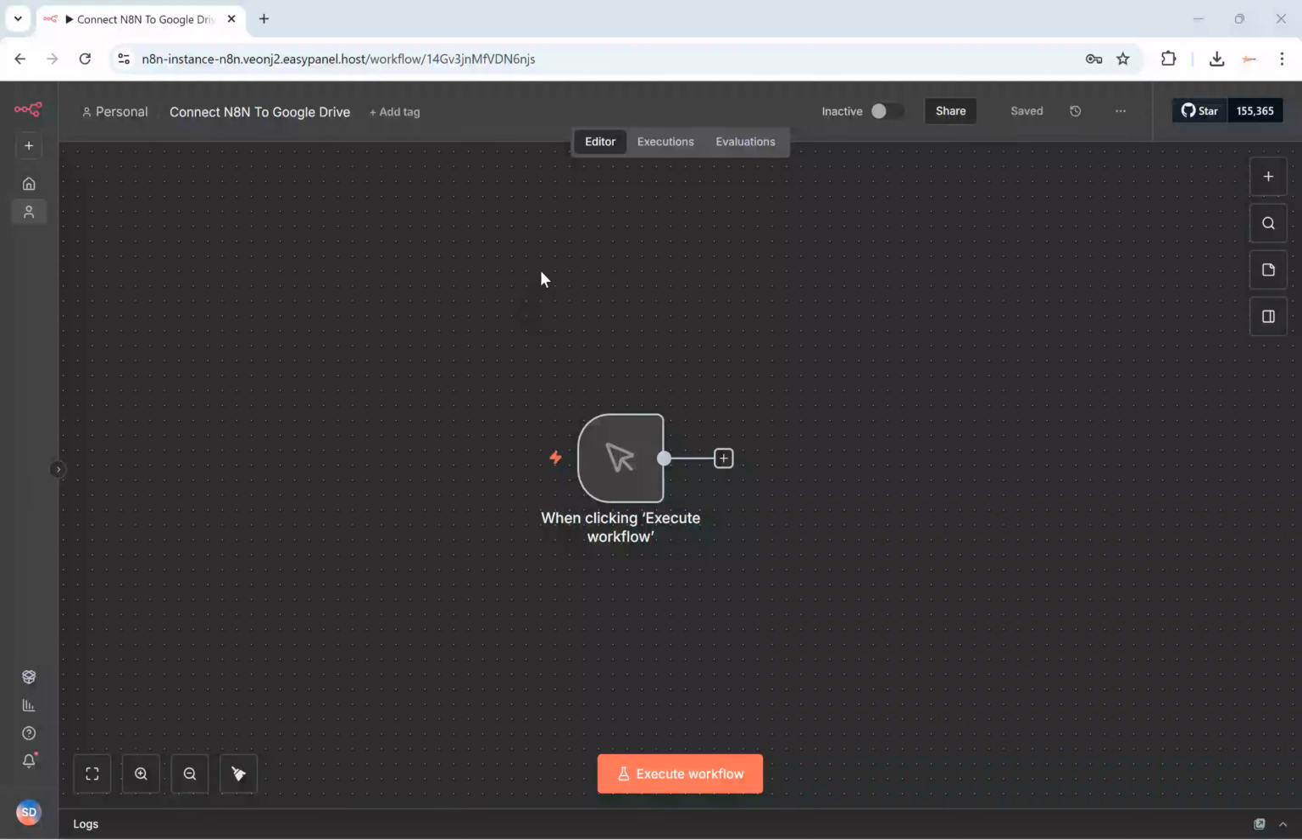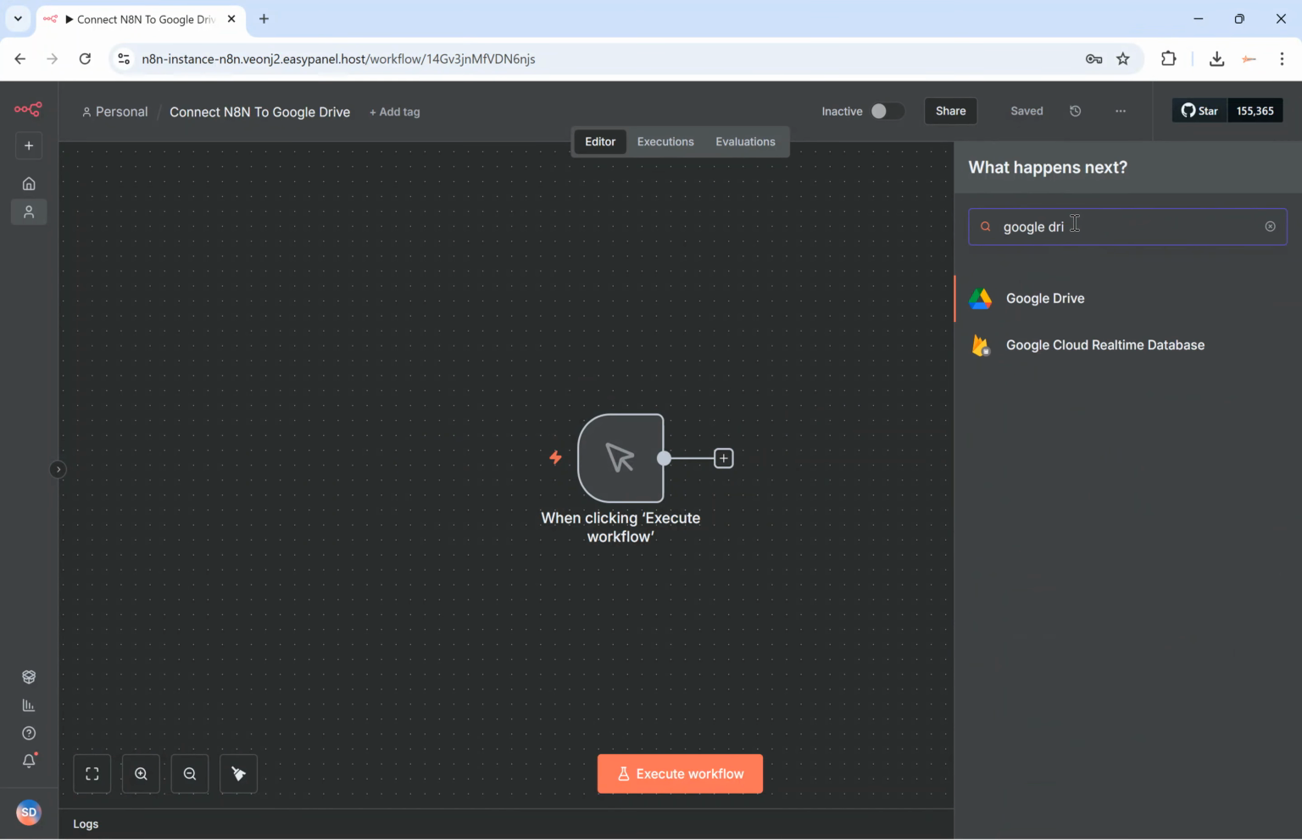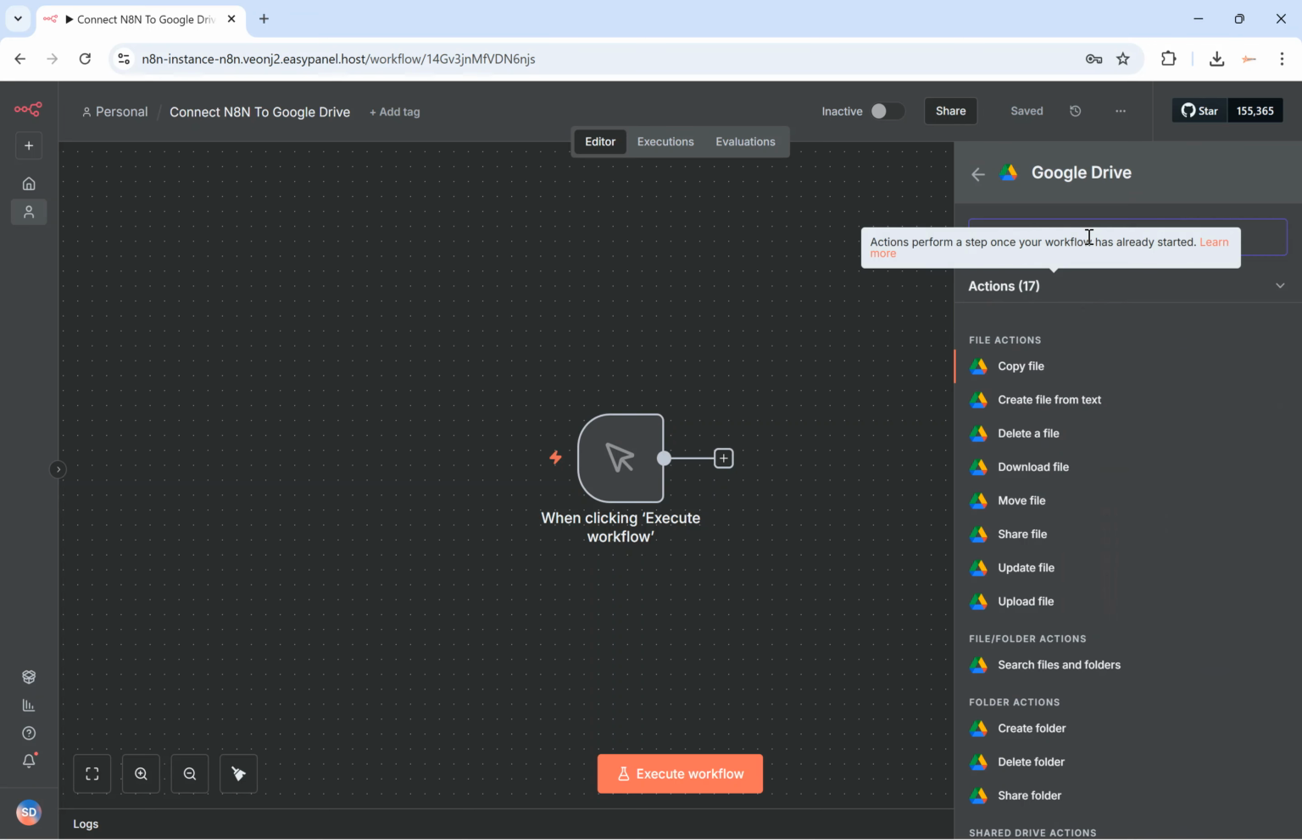how you connect N8N to Google Drive. So this is basically the workflow that I have. I'll have just a manual trigger over here. So the next node that I am going to add is a Google Drive node. So just search for the Google Drive node and then you will see the official node from Google.